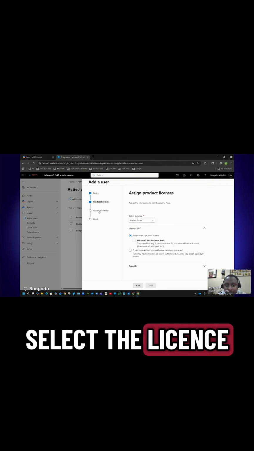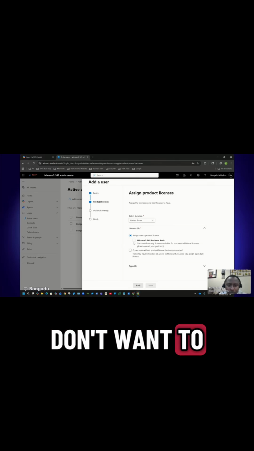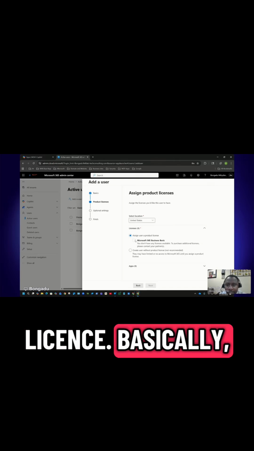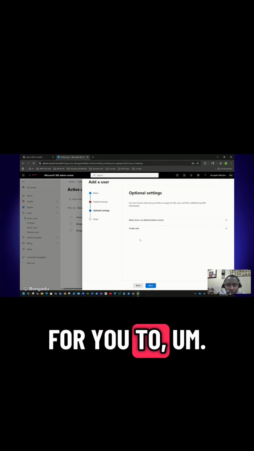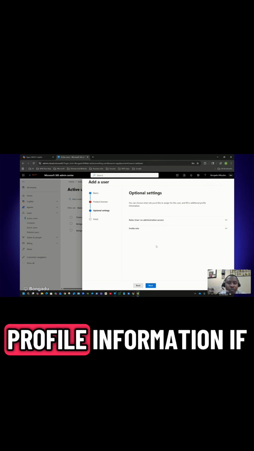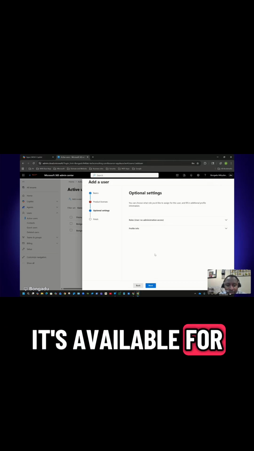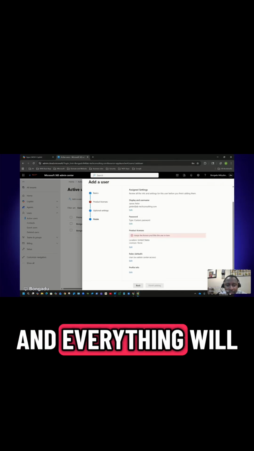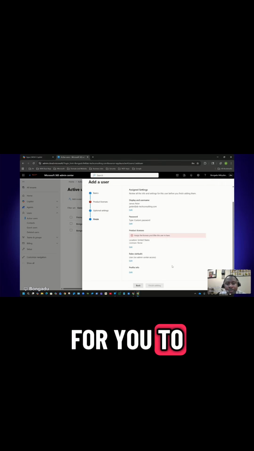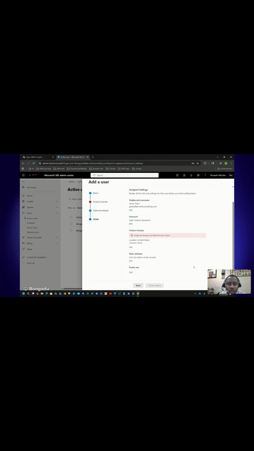Now, when you select the license for this, I don't want to buy this license. You select the license basically. You click on Next. The next option will be for you to add any profile information if it's available for that user. You click on Next, and everything will be graying out for you to create the user account.